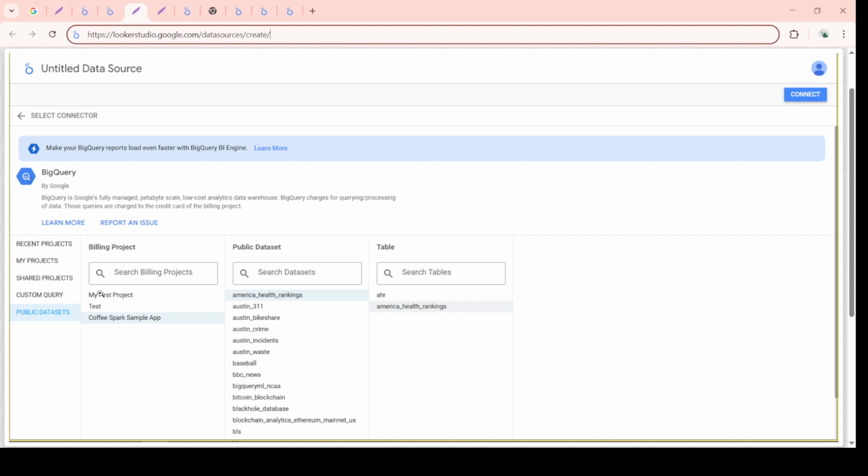For those opting to use a custom query, select Custom Query within Looker Studio. Here, you'll enter your billing project ID and paste your SQL query into the designated field. This step gives you the flexibility to shape the data you're pulling in from BigQuery.